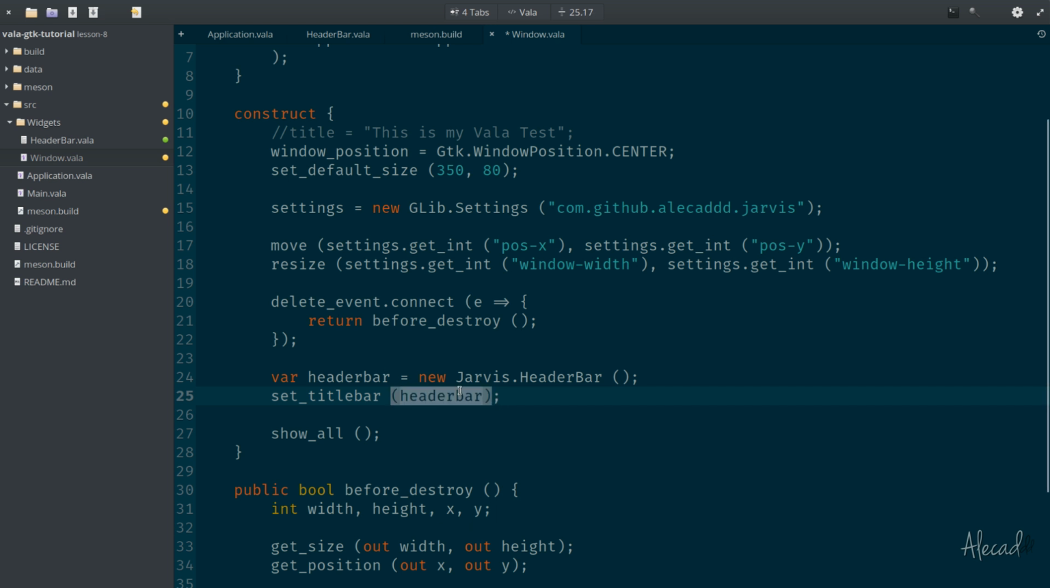In our case, our header bar. That can sound a little bit confusing because the window has a title bar, but the GTK header bar is another thing. So just remember, title bar and header bar are two completely separate things.